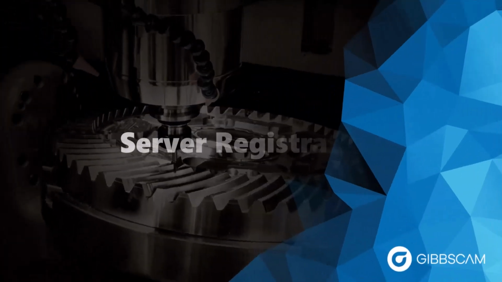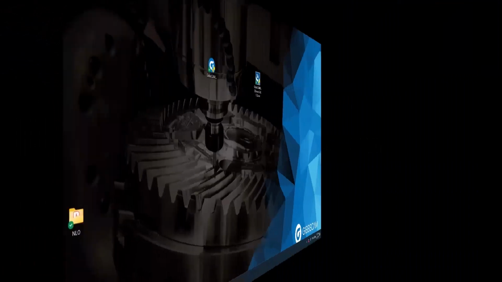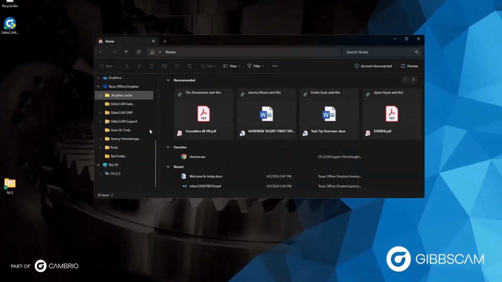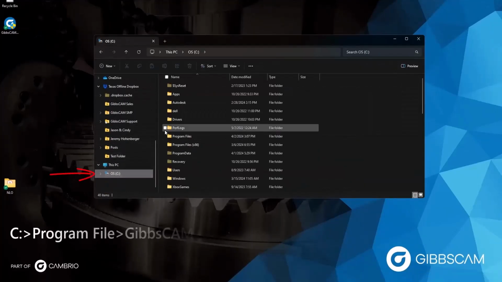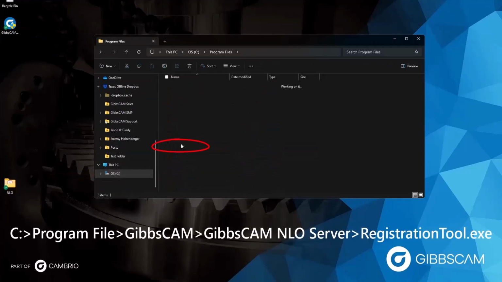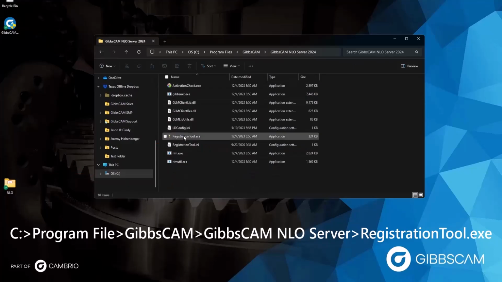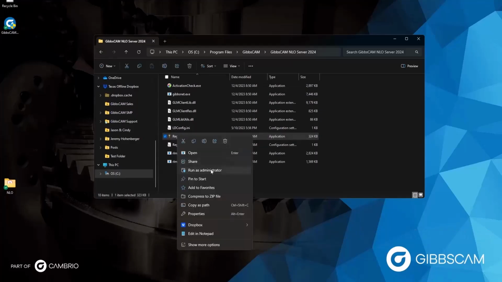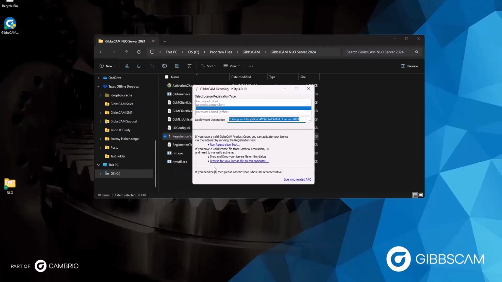The next step would be to register the server. So in order to do that, we need to navigate to that location that we determined to save our install files. And I chose default, which again was our C drive, Program Files, GibbsCAM, GibbsCAM NLO Server 2024, and registrationtool.exe. This is the file we are looking for. And when you've located it, we also need to run it as an administrator. So right-click, Run as Administrator, choose Yes to allow it to make changes.